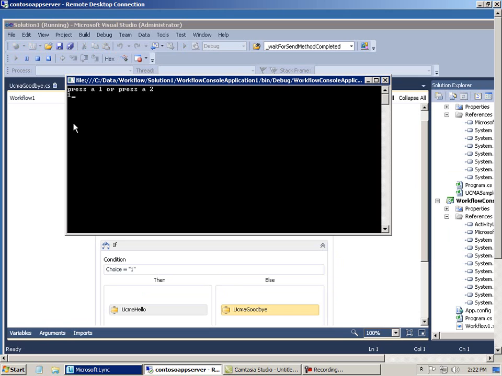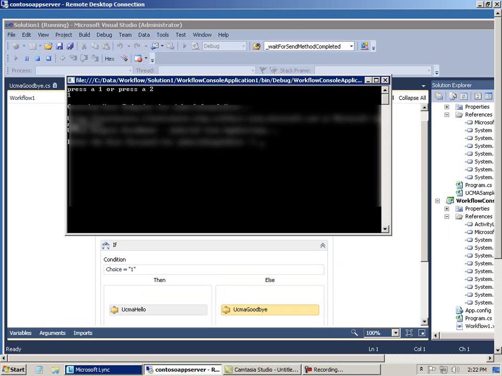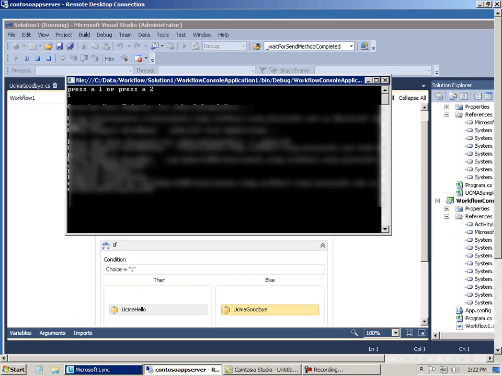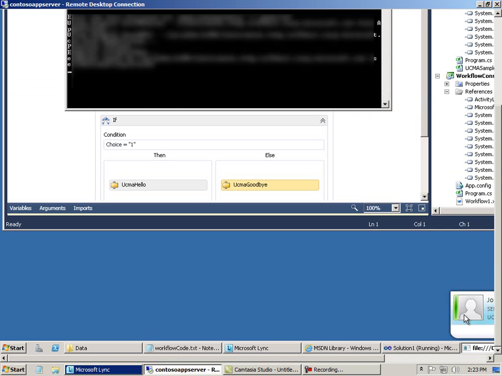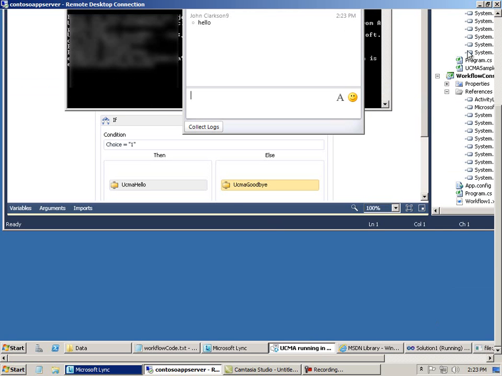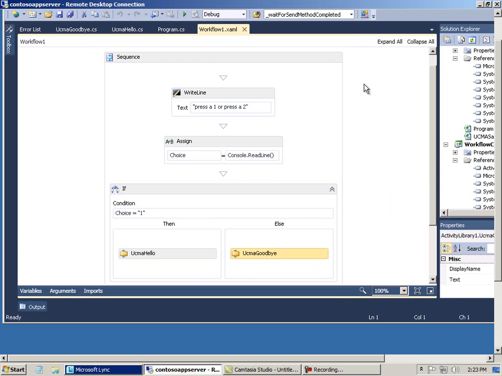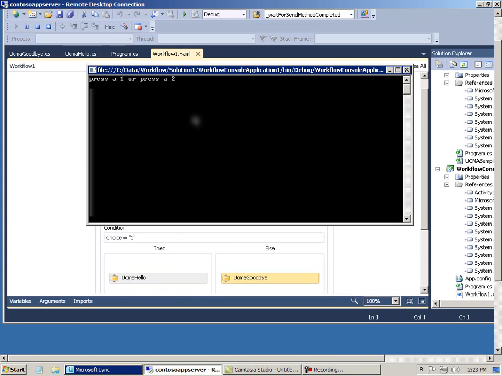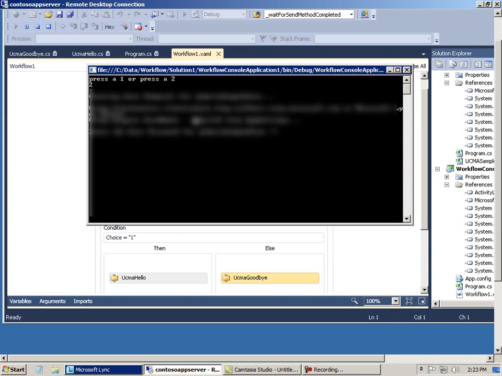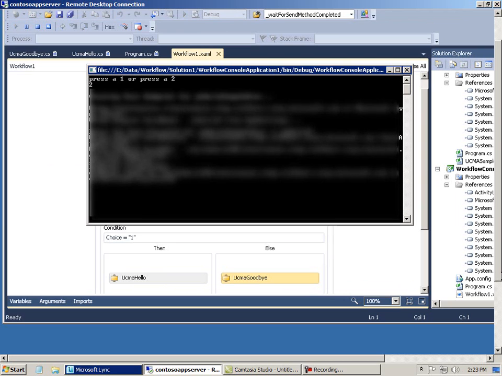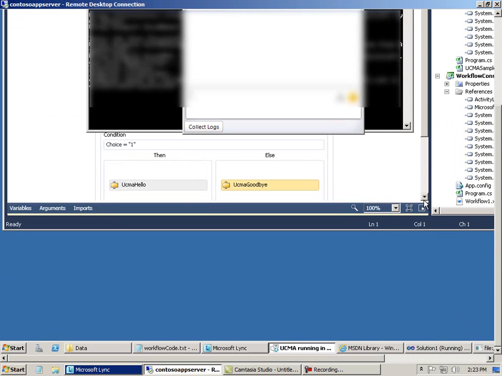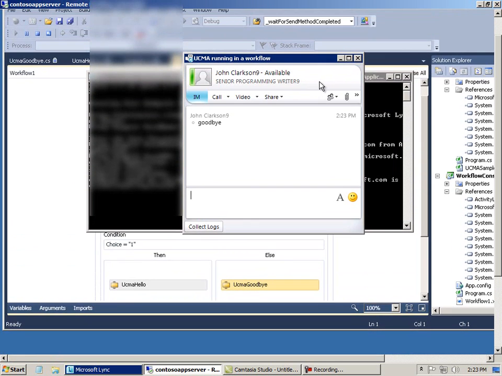So we're going to press 1, and we get prompted for a password. And then I'll scroll down here. We'll see there's our IM message. We'll open it up, and you see, of course, it says hello because we pressed 1. So we'll rerun the application. This time we'll press 2. Ask for the password. And the UCMA code runs. We get an IM message, and it says goodbye.